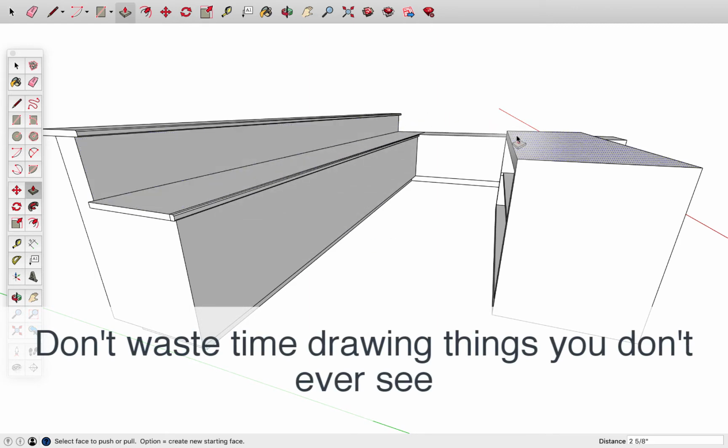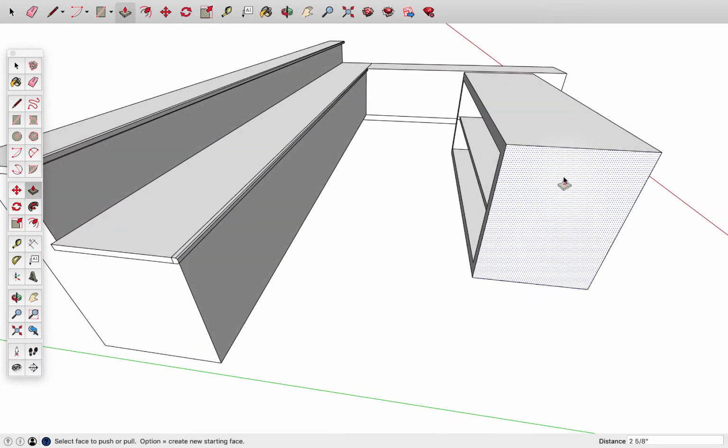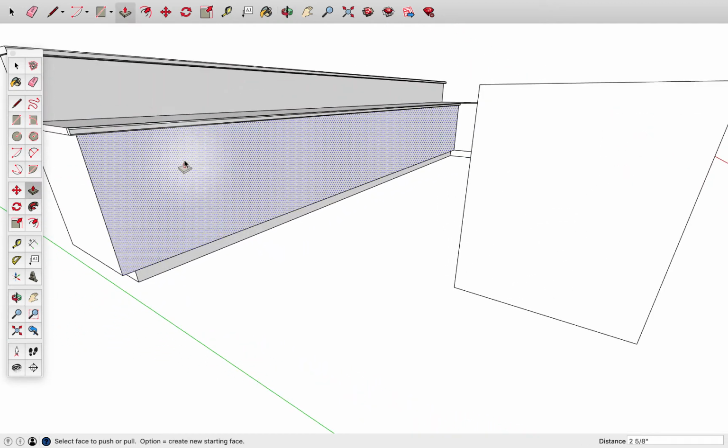So for example, the countertop, I'm definitely going to see, and in fact, I just realized I don't have a countertop here, so I should put one on there. You're definitely going to see that. You're going to see the service counter. The cabinets, maybe not so much.